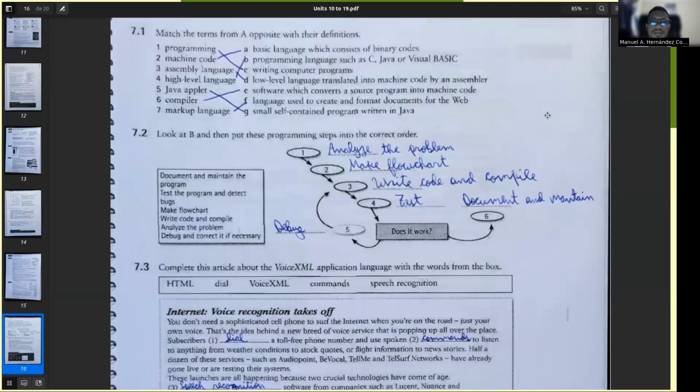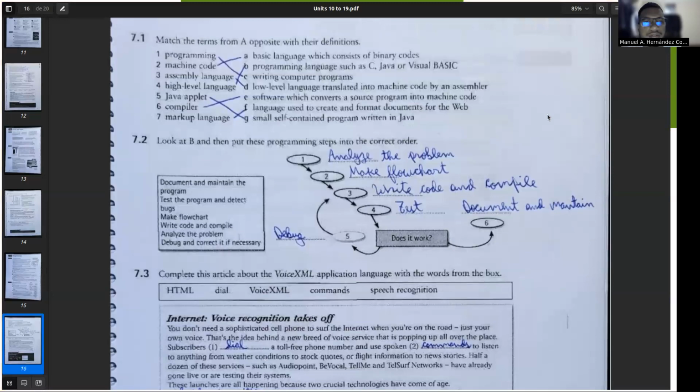Match the terms from exercise A with their definitions. Programming, writing computer programs. Machine code, basic language which consists of binary codes. Assembly language, low-level language translated into machine code by an assembler. High-level language, programming language such as C, Java, or Visual Basic.